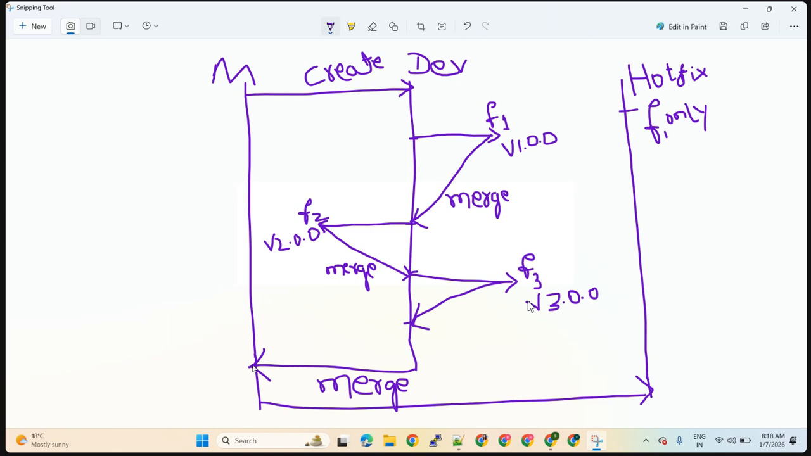Suppose if you squash 10 plus 10, 20, plus this 10, 30 commits and keep it in one commit, think about when you get any bug related to this tag: which commit and which author are you going to approach? So let's say there are 10 features, and 10 commits are created for feature one.